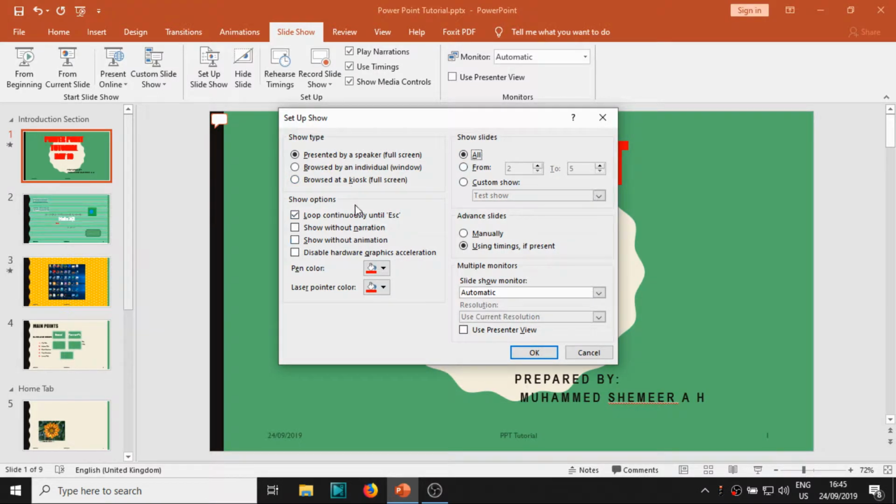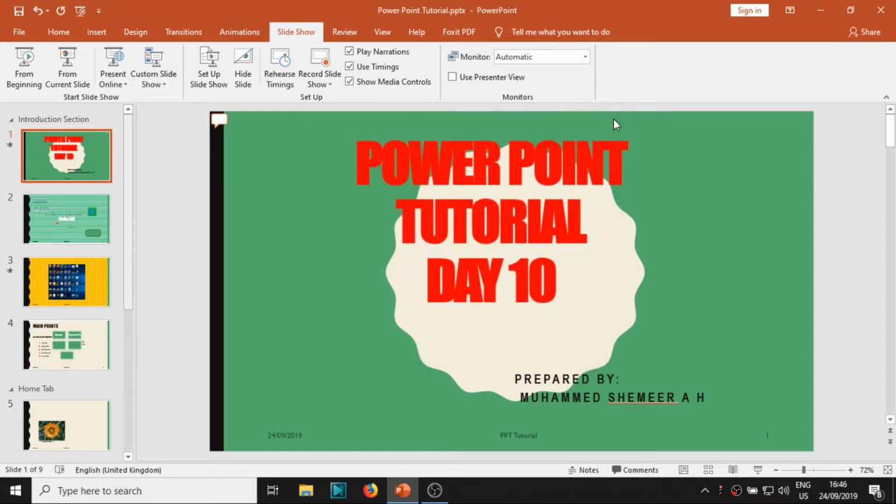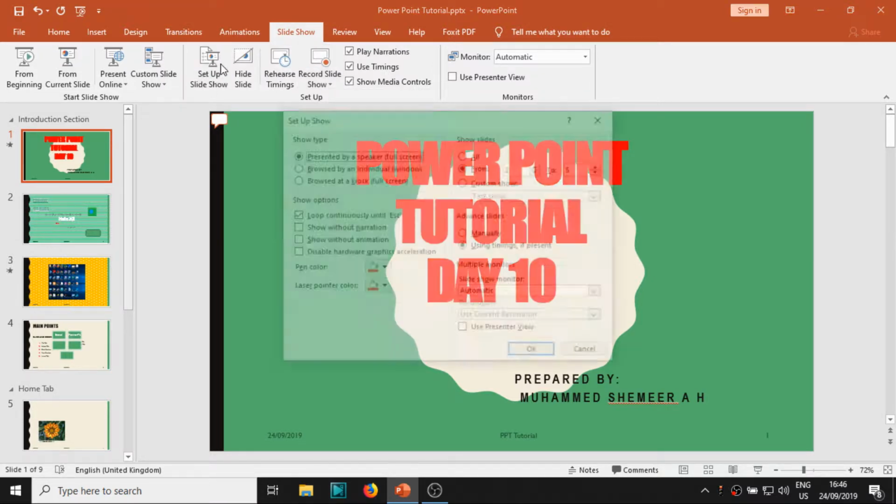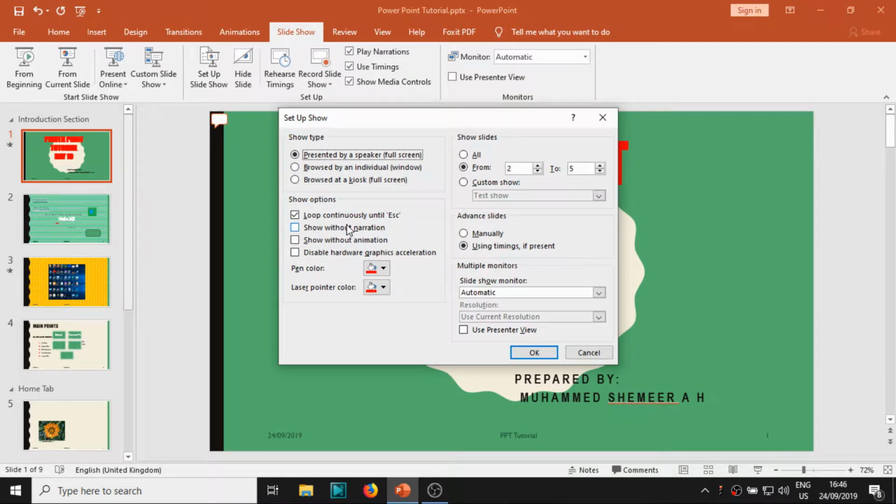Okay. Now let's go with the all option. I remove this one. Show without narration. What is the narration actually? Narration, we can give a narration to the slides. Each slide, you can record the narration to each slide in your presentation. And after that, suppose you have the recording for the slides and you want to show the slides still without narration, then in this case you need to check this one and press OK. So it will display without narration.